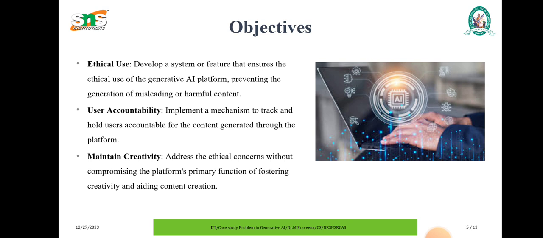The second one is user accountability. Implement a mechanism to track and hold users accountable for the content generated through the platform. So which user uses what type of data, likewise the user account has to be created in the AI platform. The next one is maintaining creativity. Address the ethical concern without compromising the platform's primary function of fostering creativity and aiding content creation. So we have to maintain the creativity.